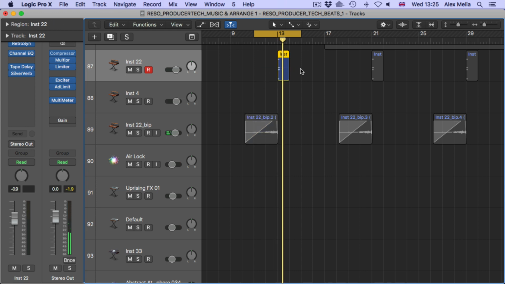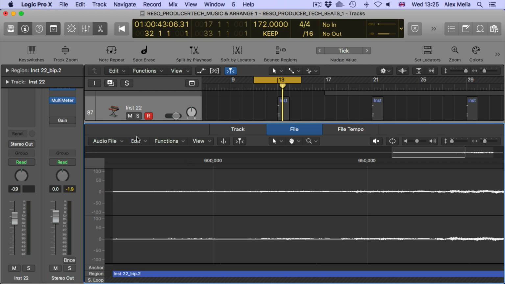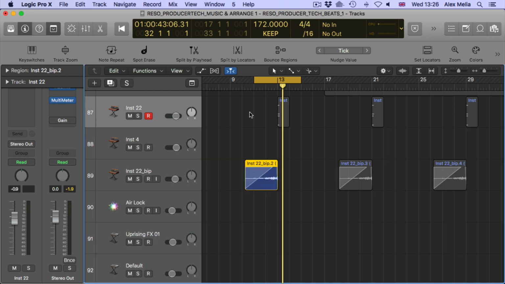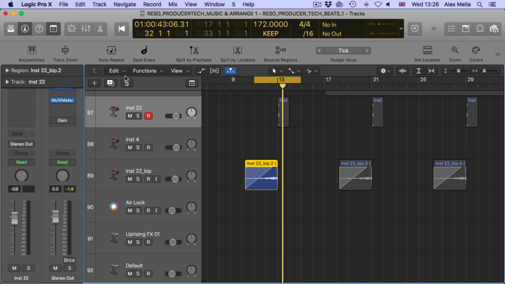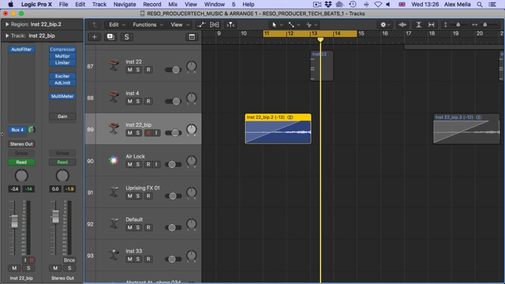For this part here, it's the same sound. I've just bounced it in place. So, you know, here we go, bounce regions, bounce in place, reversed it by double clicking, functions, reverse, and then just pitched it down an octave. Again, same old tips and tricks. Let's get rid of this. And added a bit of filter and sent a little bit to my stereo delay bus.